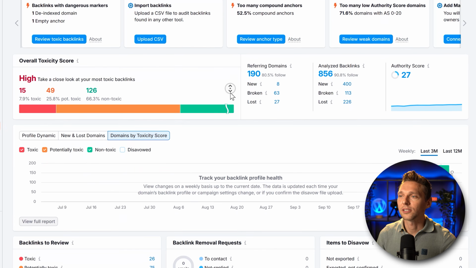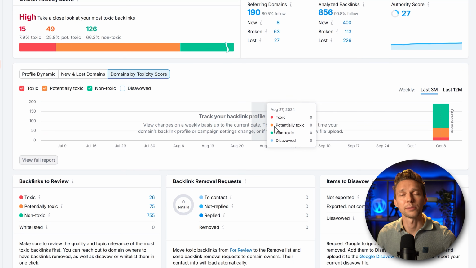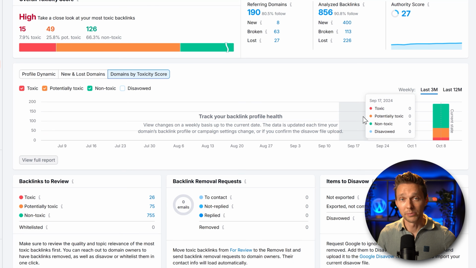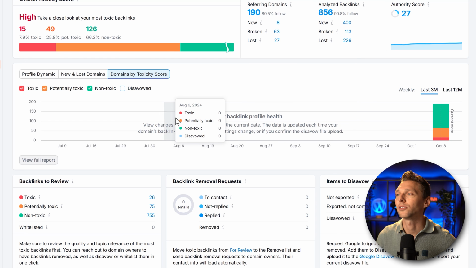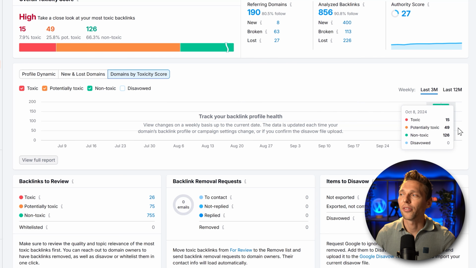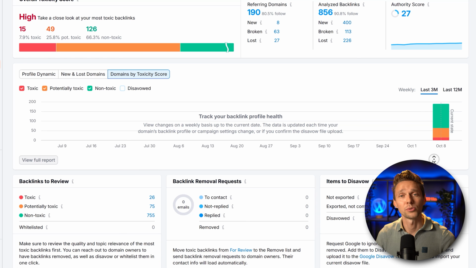Let's scroll down. We can go over here to domains by toxicity score. Now, this will show your backlink profile health over the course of months. I didn't install Semrush until now. After a couple of months, you will see over here a beautiful graphical overview of the health of all your backlinks. The toxic links should decrease, potentially toxic also, and non-toxic should grow. So we can see, hey, we're on the right track.